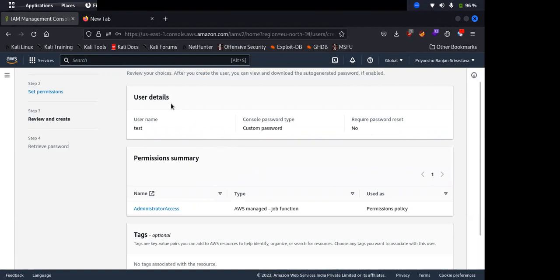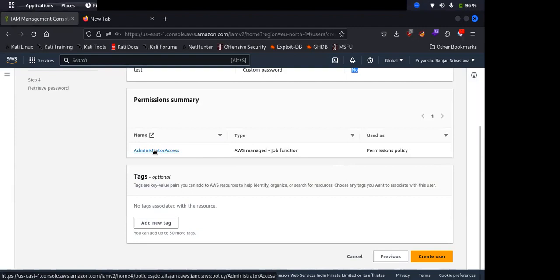So now they will just show you the username which will be created. Password we have already set. Password reset will not be required when the user logs in the first time, and the permissions. So this administrator access is an AWS managed permission. We can also create our own permissions. Permissions are just JSON files basically. So we will look into that as well. But for now, just for creating a user, this is the way.